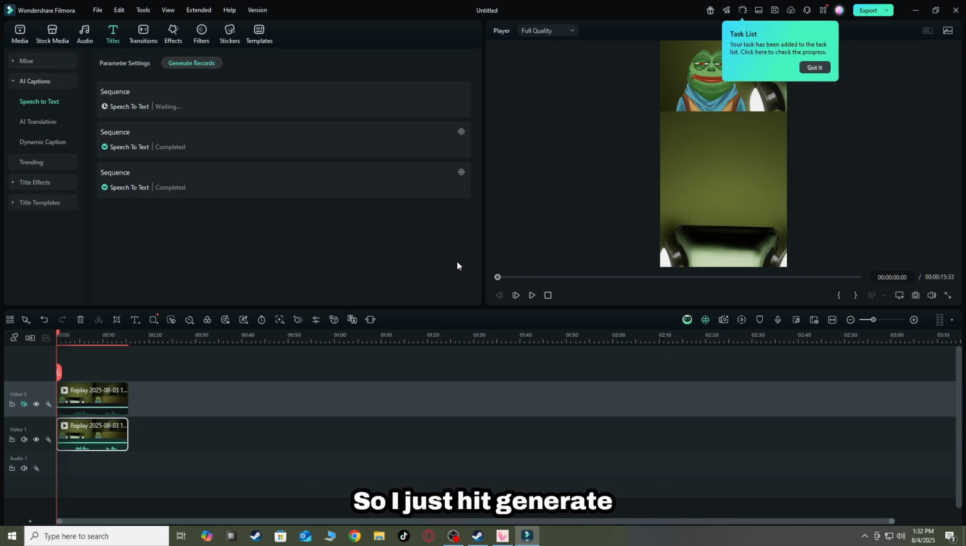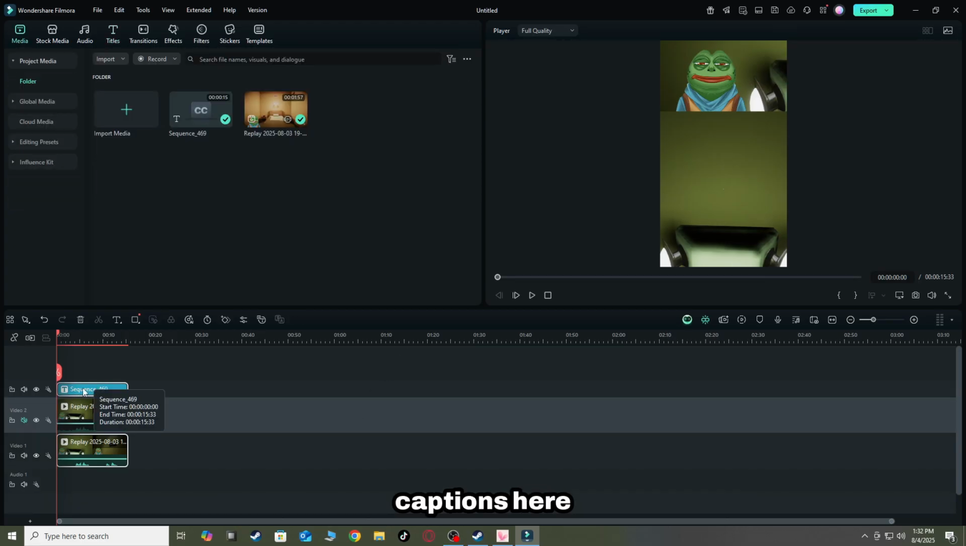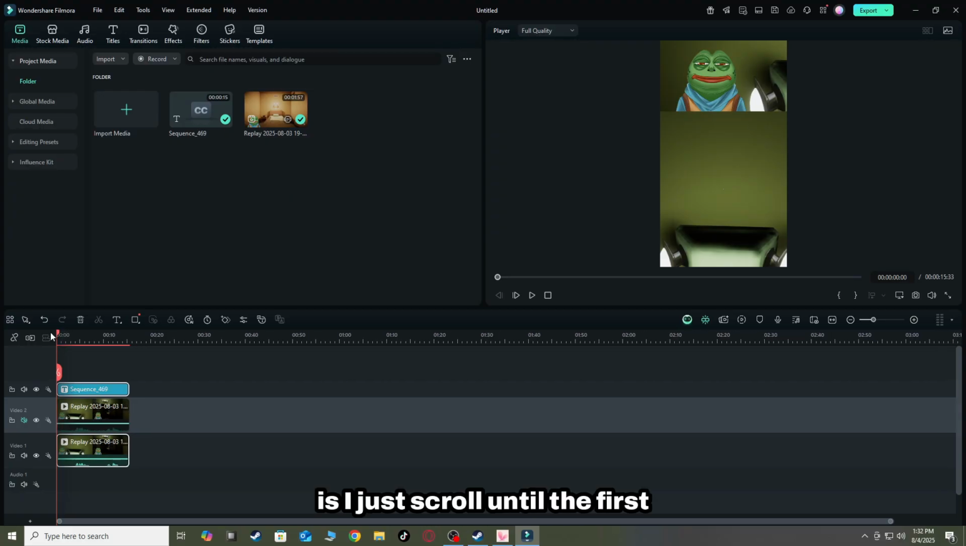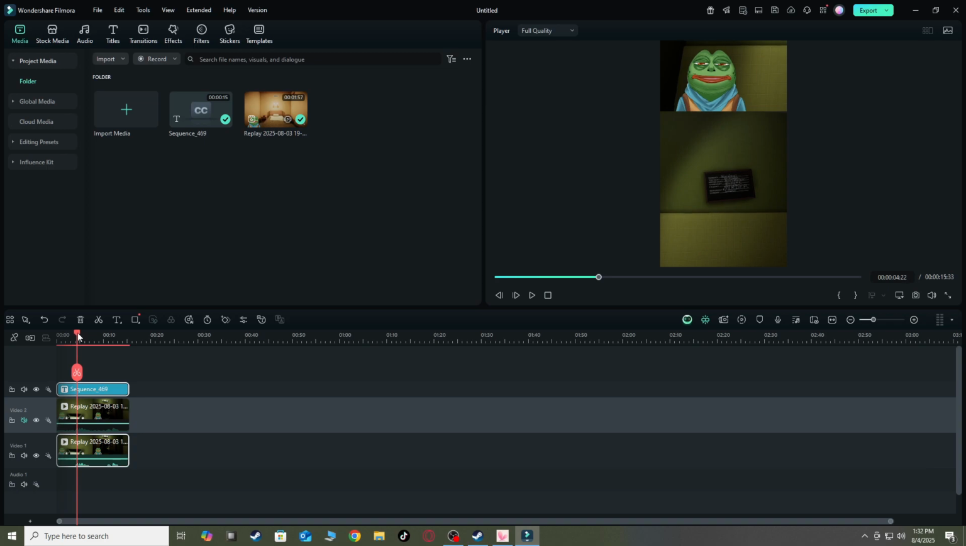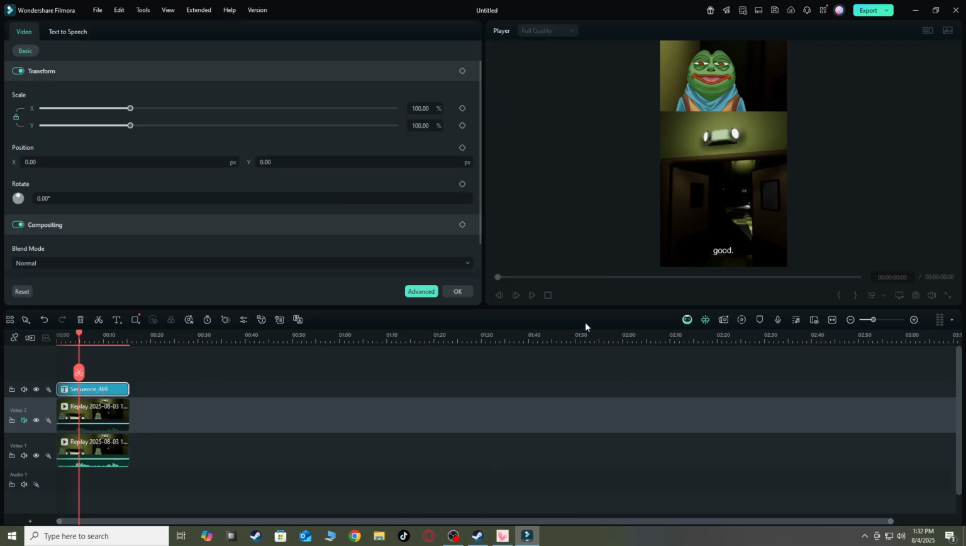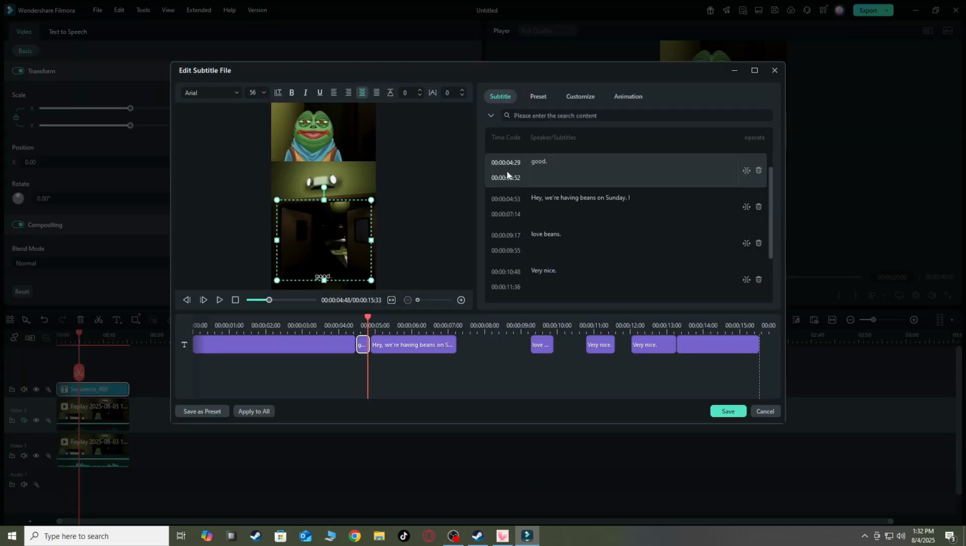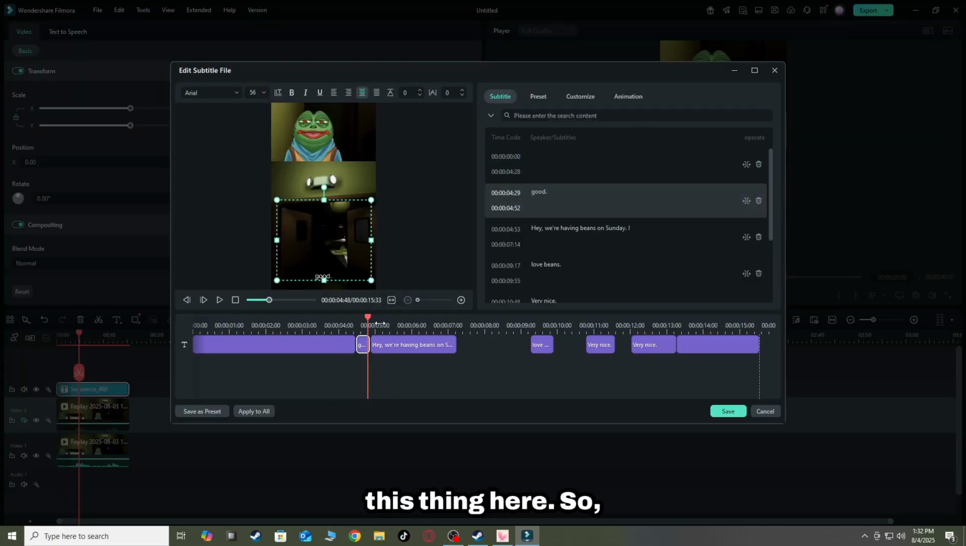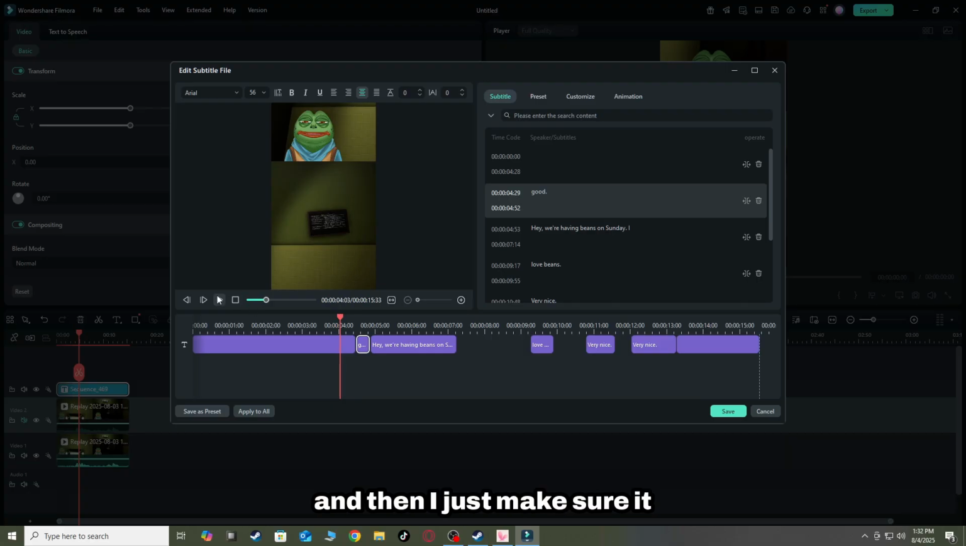So I just hit generate, and it grabs the entire thing and generates captions for it. So we'll just wait for that. Okay, now you can see it's generated my captions here in this text box. So what I do then is I just scroll until the first thing of captions come up. So here it is, and then I just double click on that, and it pulls up this thing here. And then I just make sure it lines up.